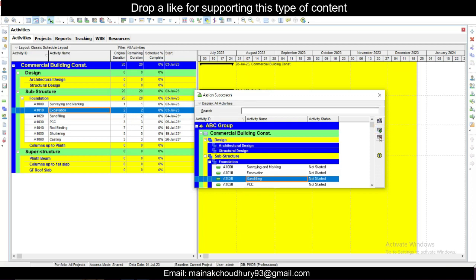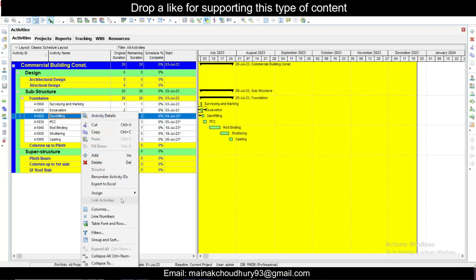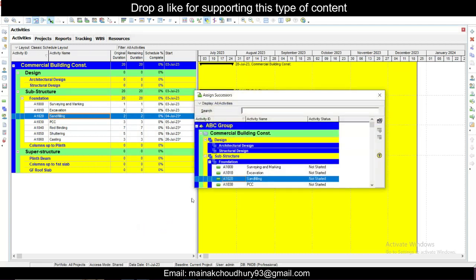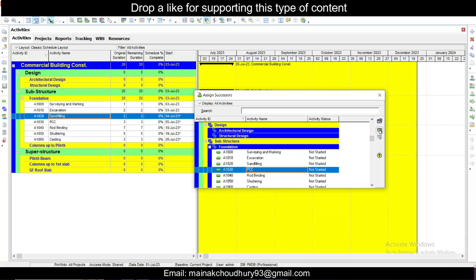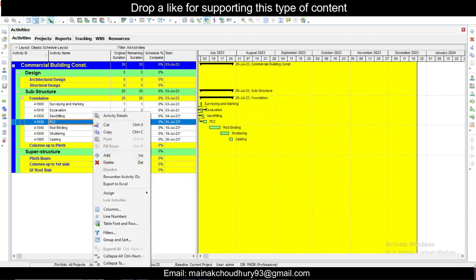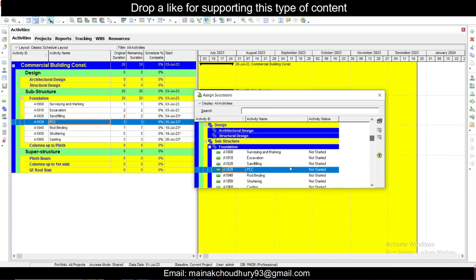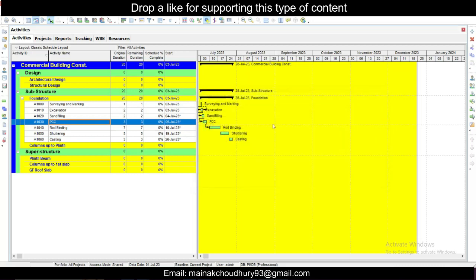So this successor is assigned here, and similarly for sand filling, right click on assign successor, and for the sand filling the PCC will be the successor. Assign, and remove, and just close. Then for PCC, right click and assign successor, and just move below this to rod binding, click on assign, close.